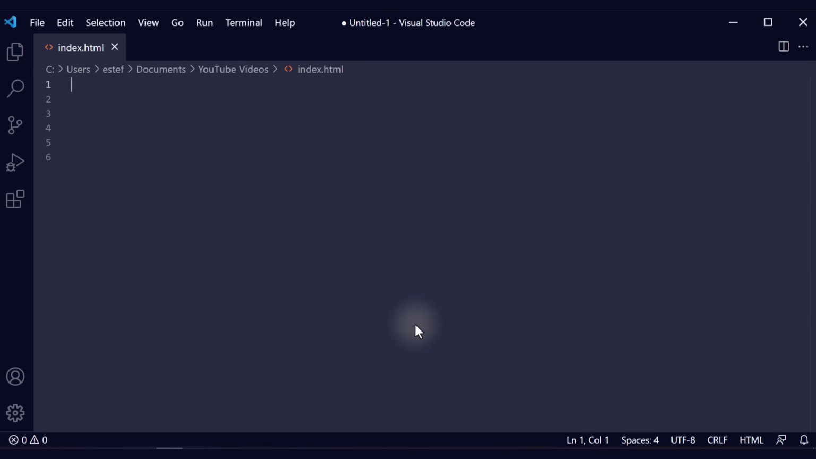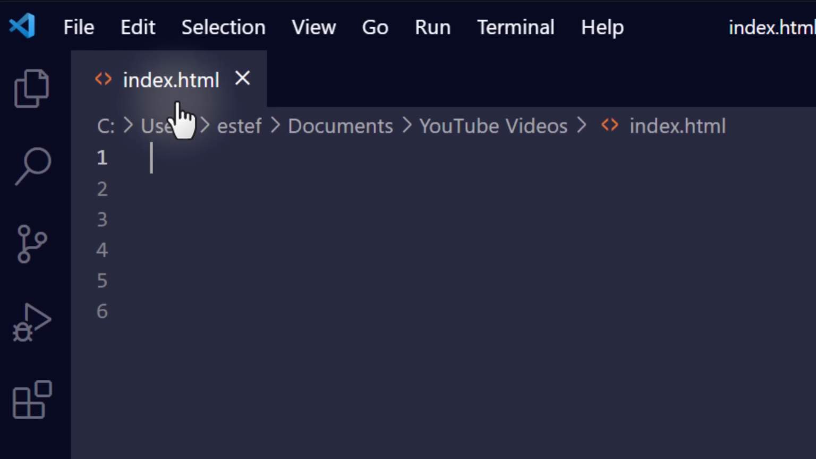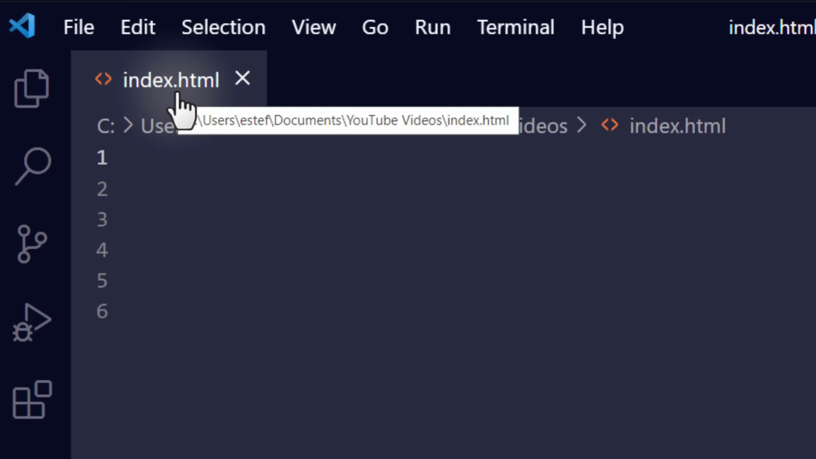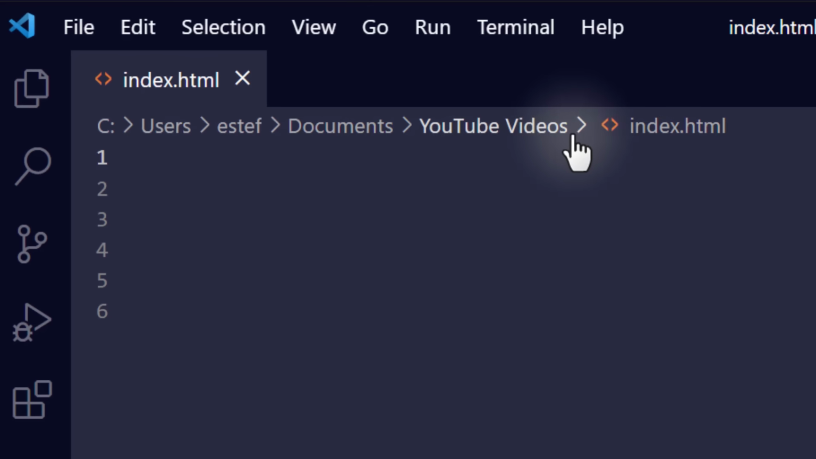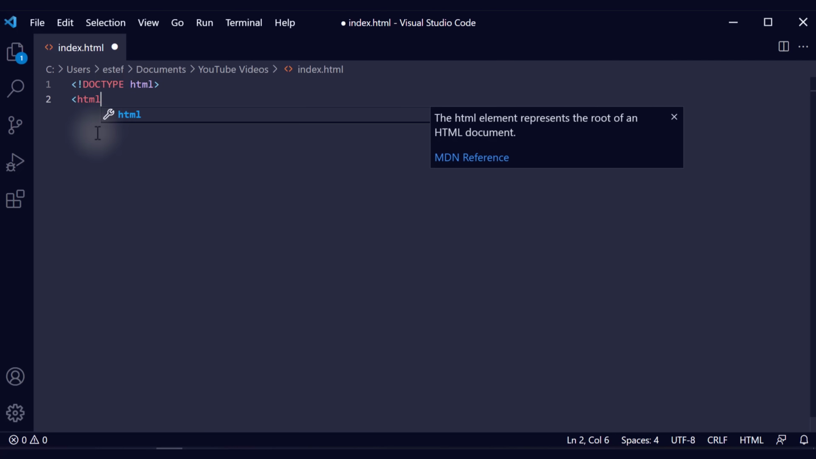So we click on Save, and now you can see right here that the name of the file has changed to index.html. You can also see the name right here. And this is the path to the file. The lines in the file are numbered. Right now we have 6 empty lines, but we can delete these lines and start writing the content of the file. For example, doctype HTML.